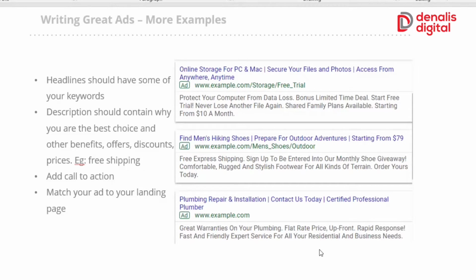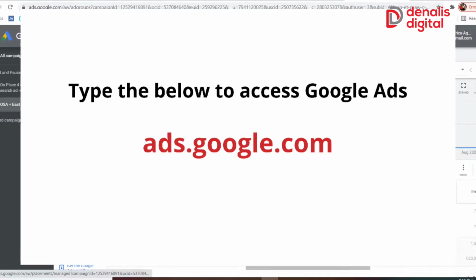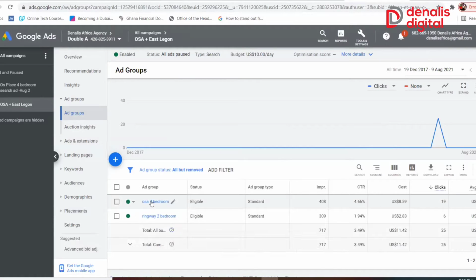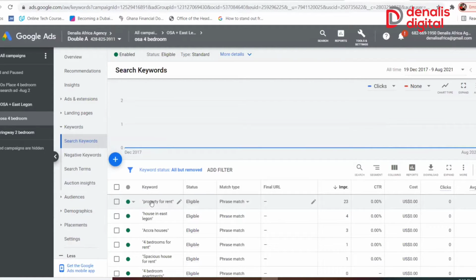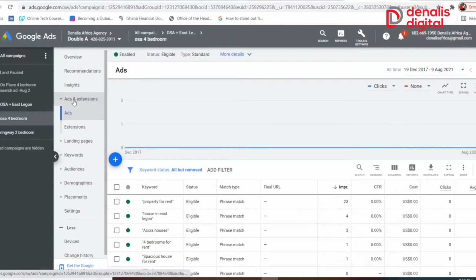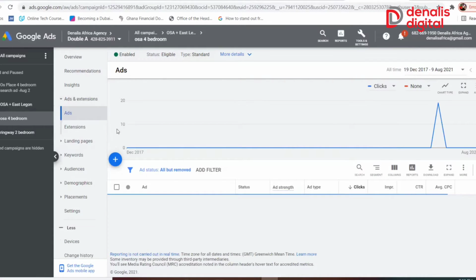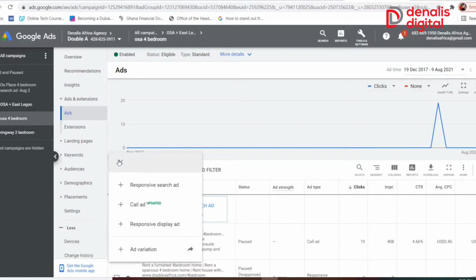Okay, so now let's go to our campaign on ads.google.com and try to write something. And I click on, let's say, any of my campaigns. I move to my ad group. So an ad group is a set of keywords and ads. So there are the ads here. I click on my ads, and I can just say plus.